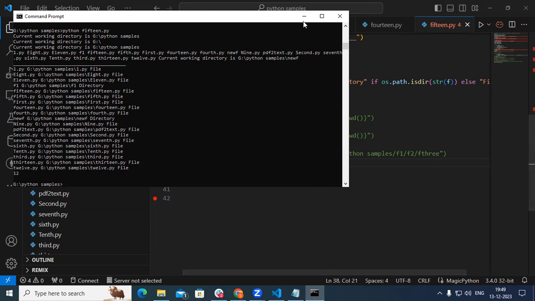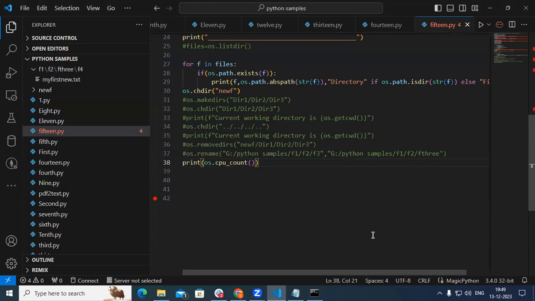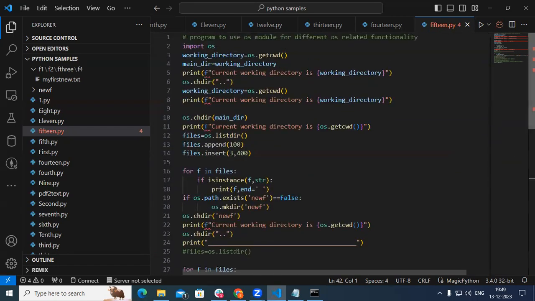Here I'm printing using print os.cpu_count. It's printing how many cores are available. A core is actually called a processor. So like this, you can use the OS commands. It is basically the OS module. In the OS module, all these features are available. Using them, you can achieve OS related functionality.